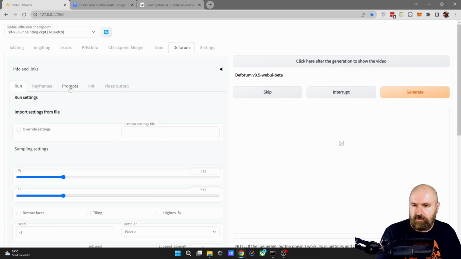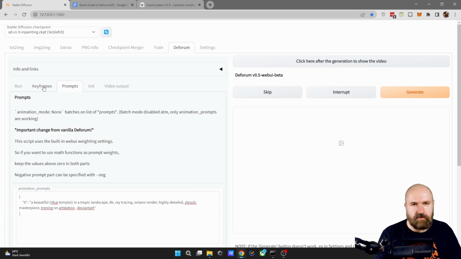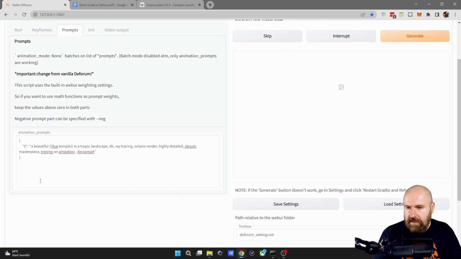Next, I'm going to go into the prompt tab because the keyframe tab is rather complex. Okay, here we have our input where the prompt goes, and this is rather easy to write. So the format you find here is that you have a quotation mark, then a number. This is the number of the first frame where this prompt should be used. So the first is always 0, another quotation mark, then a colon, a space, another quotation mark, then you write your full prompt, and after that another quotation mark.